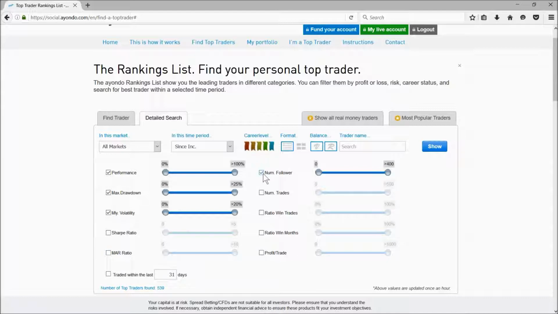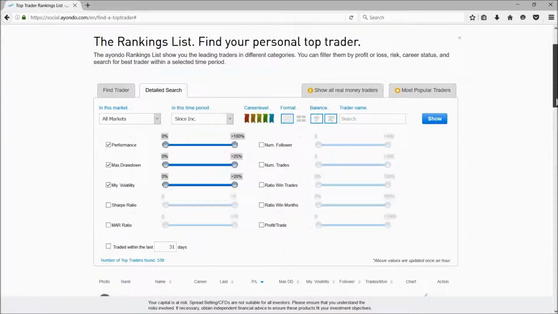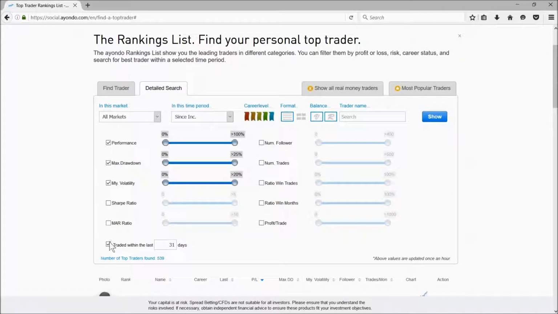Me, I'm not bothered if they're popular. I just want them to make money. I don't care if there's nobody else following them. If they're making money, then I'm interested. And we could choose someone who's traded within the last 31 days, for example, so we only want active traders. So there are all sorts of ways you can rank them. Here, number of top traders found: 539. I'm presuming if I take some of these out, we'll get more traders showing up if I click on show, and then we'll flip back.